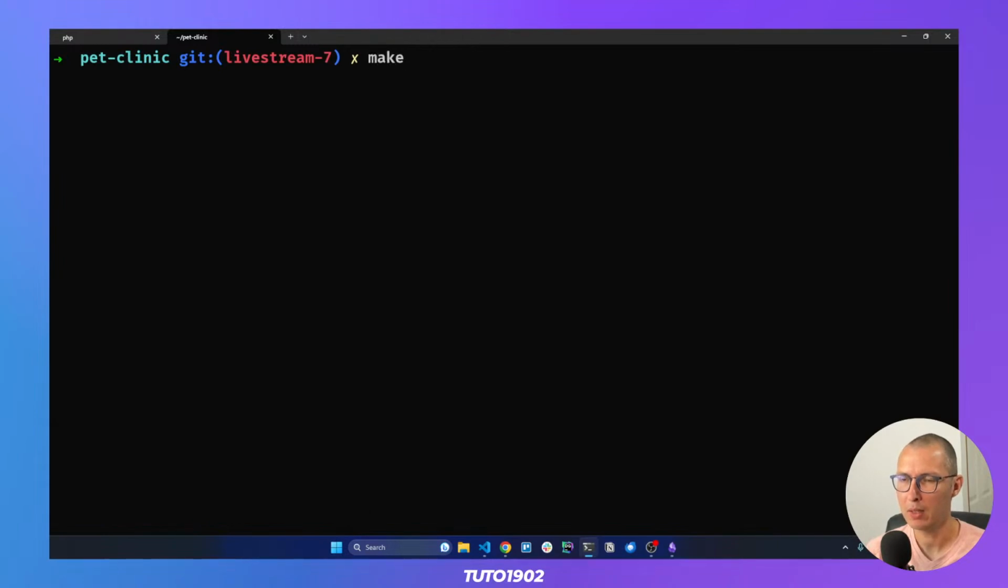So let's make a new migration. php artisan make:migration update schedule table. Remove date column.